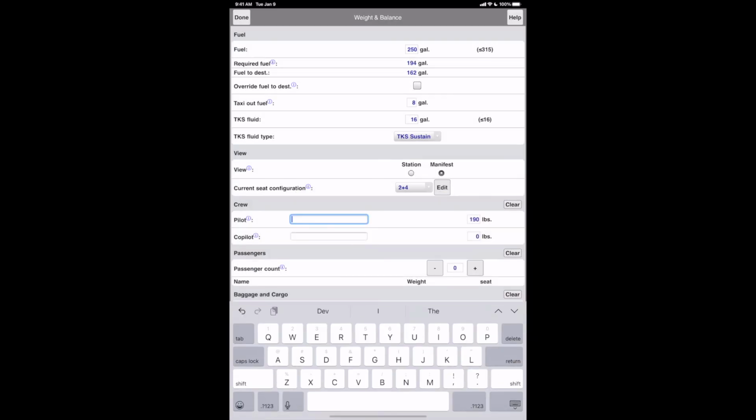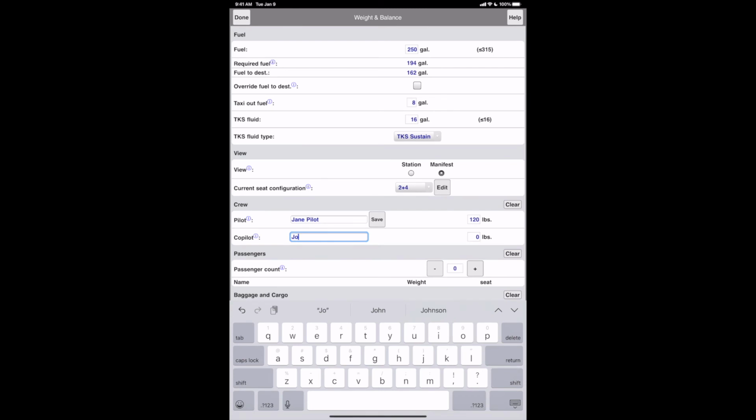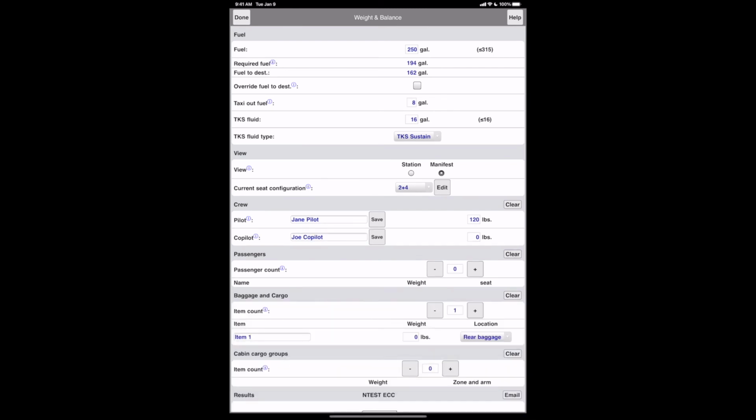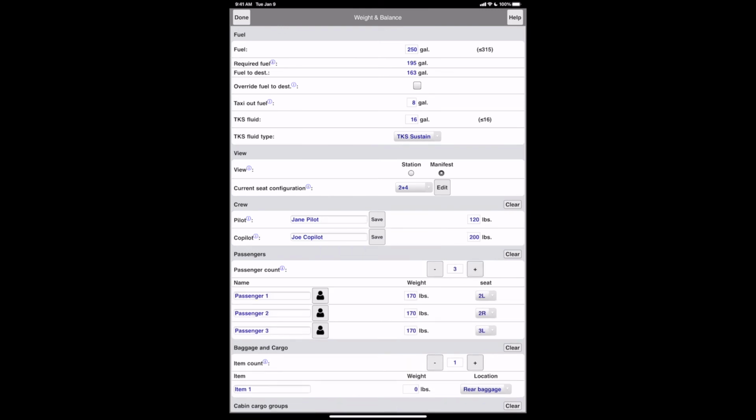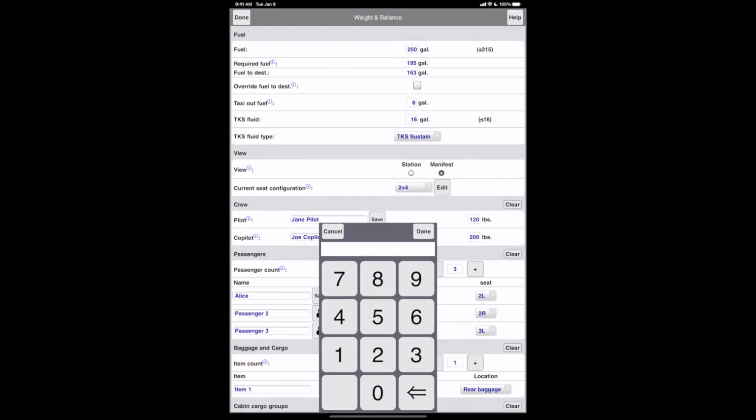The manifest view creates a flight manifest for crew, passengers, and baggage. Each crew member and passenger is listed separately with their weight, and each may be assigned to any appropriate available seat. Press the plus or minus buttons to add or subtract passengers. You can then enter their weights and seat assignment. If the CG doesn't work out, you can reassign seats. Reassigning a passenger to an already assigned seat will swap the two.